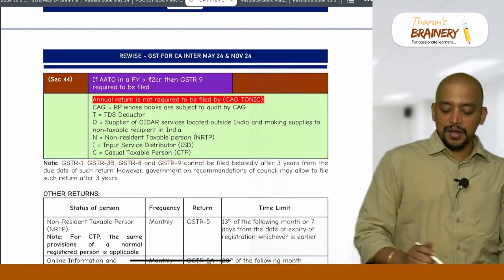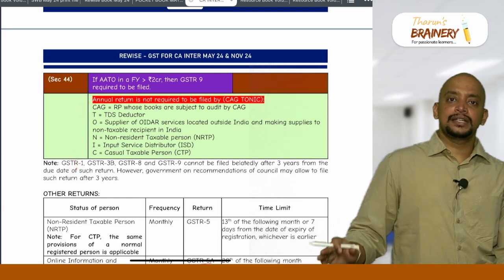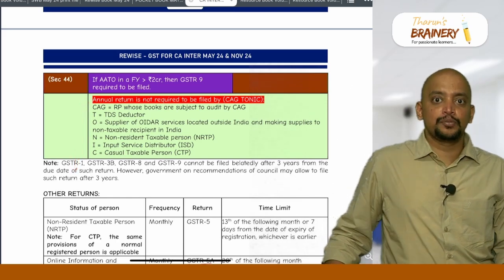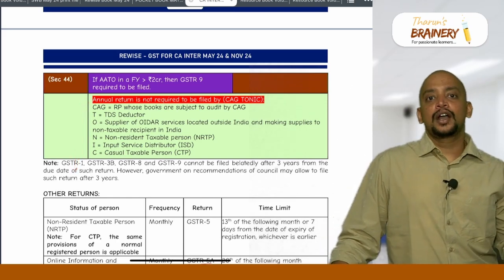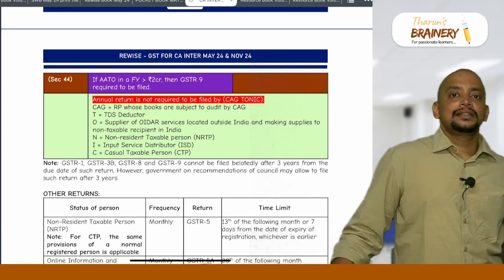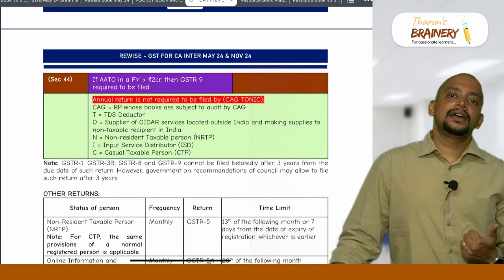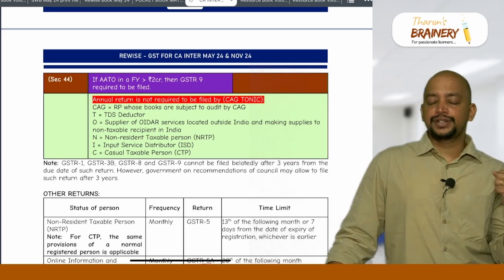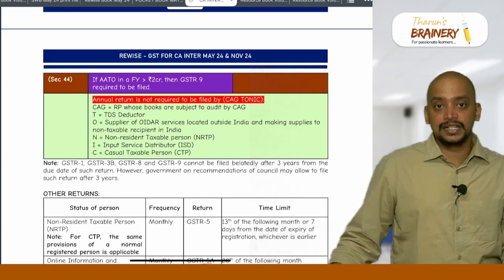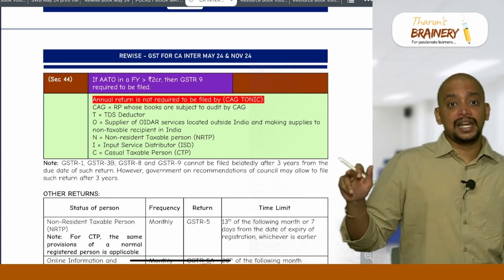So therefore these people: CAG TONIC. CAG, registered person whose books of accounts are subject to audit by Comptroller and Auditor General. T, TDS deductor. O, OIDAR supplier located outside India. N, NRTP. Then I, input service distributor. C, casual taxable person. Composition taxpayers need to file an annual return.